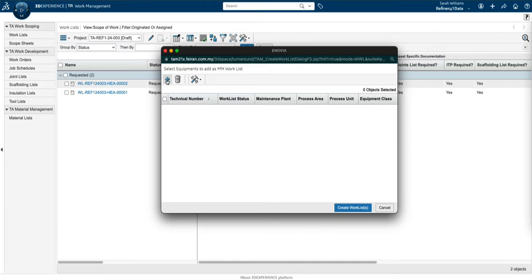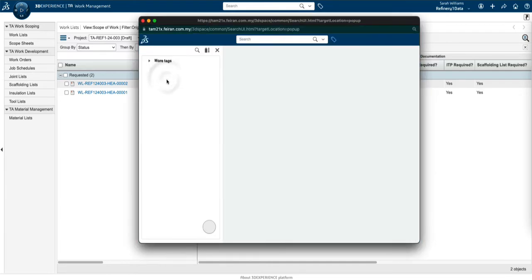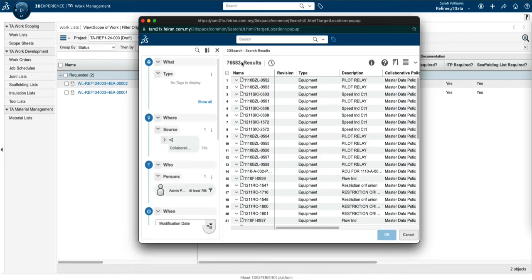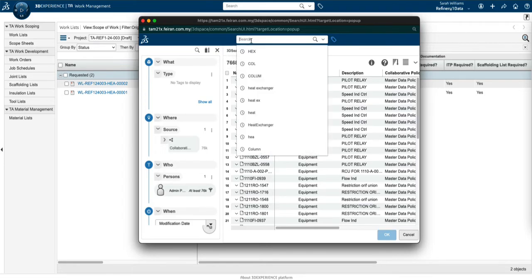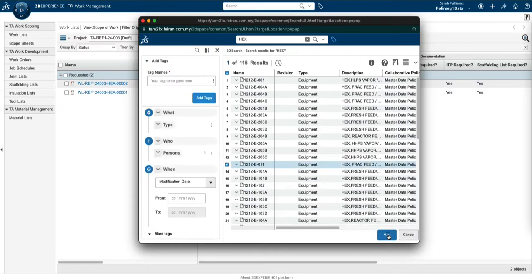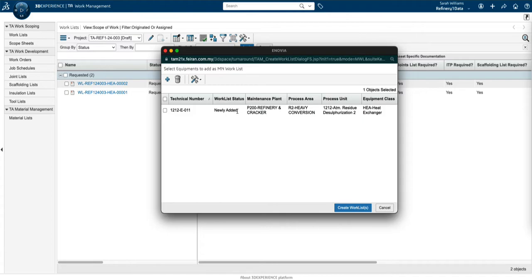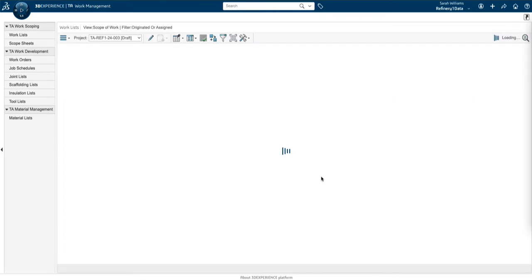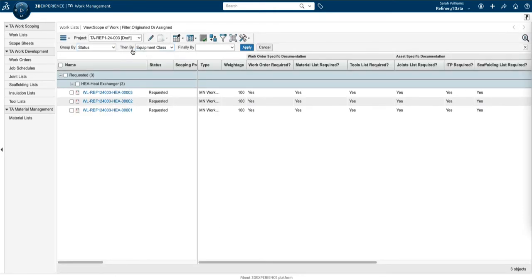Here you can click on the plus button to add equipment for which the scope of work has to be defined. In this case, I am searching for heat exchangers and selecting a heat exchanger equipment to the work list. Click on the Create Work List command to register the work list in the system. You can see the newly created work list showing up in the work list screen.